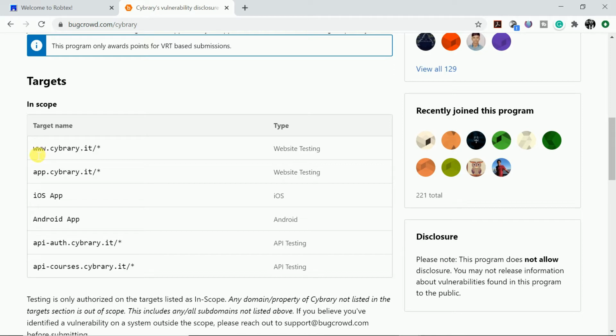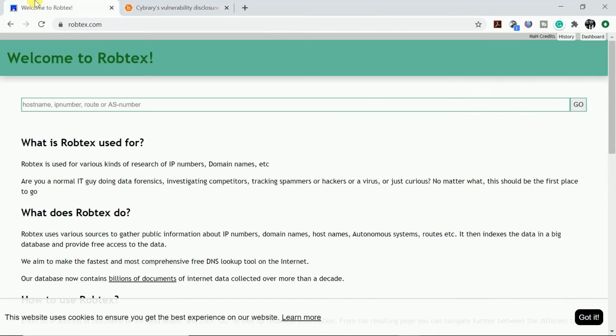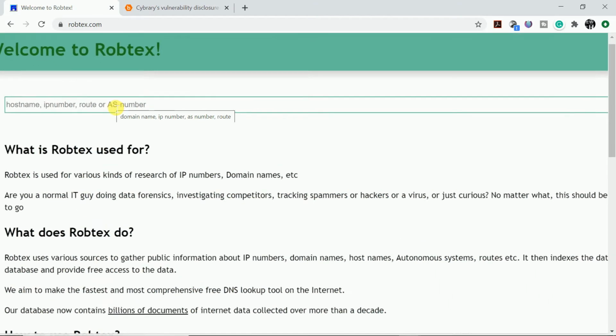Here you can see www.cybrary.it, and we can test on it. Instead of selecting a random website, where it is possible that I may fall into a wrong trap, it would be better for me to go on the websites that are actually advertising themselves for a bug bounty program. So I will just copy this, that is www.cybrary.it, and I will go back to my Robtex.